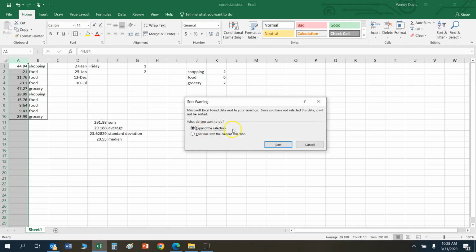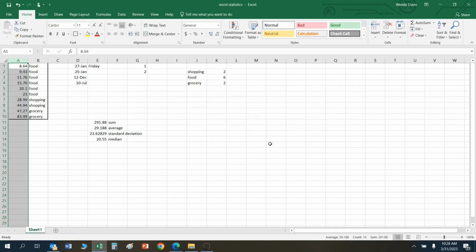Now expand the selection. What does that mean? Each of these things are paired with a category. So the 4494 represents shopping. 21 is food. 1176 was food. I want to make sure the number is still paired correctly with its category. So you want to keep that on expand. So sort. Now it didn't do anything to the numbers because it's the same numbers, the average and stuff. All that did was put them from little to big.